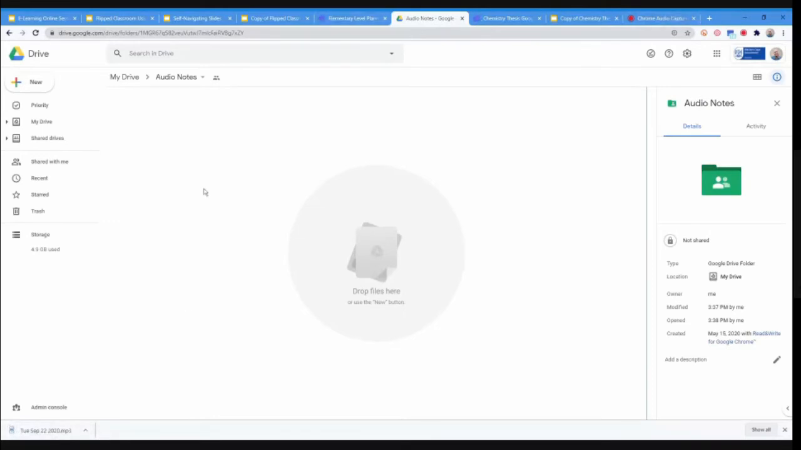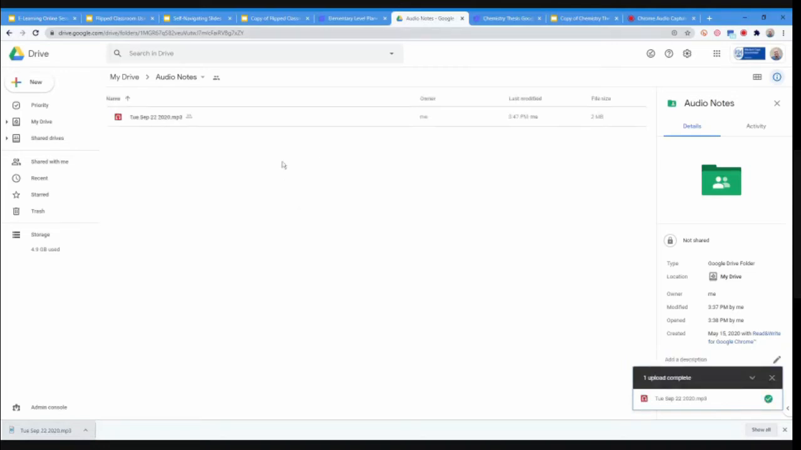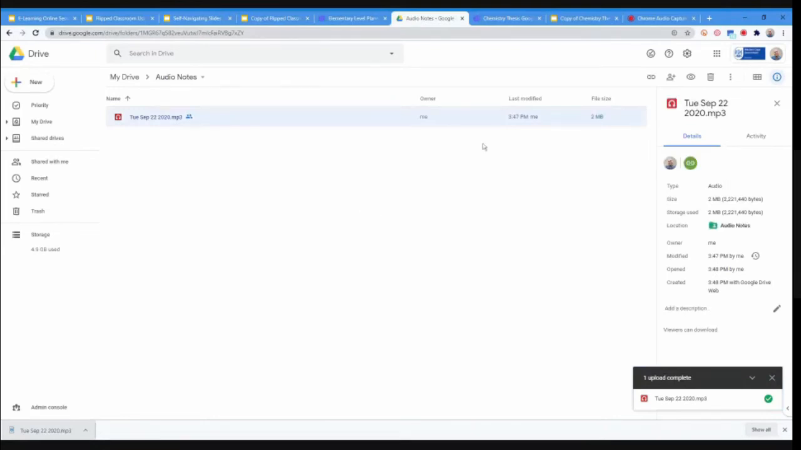What I do on Google Drive, I've got a different folder, but this is just an example folder called Audio Notes. I'm going to get to how we use this in a practical sense a little bit later. So all that we do now, I've recorded my audio note, and I click and drag and dump it on Google Drive. So here we go, it's uploading, and there it is, the audio clip that I've recorded.